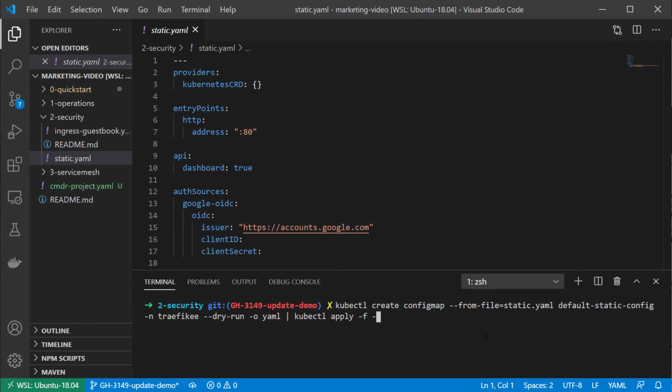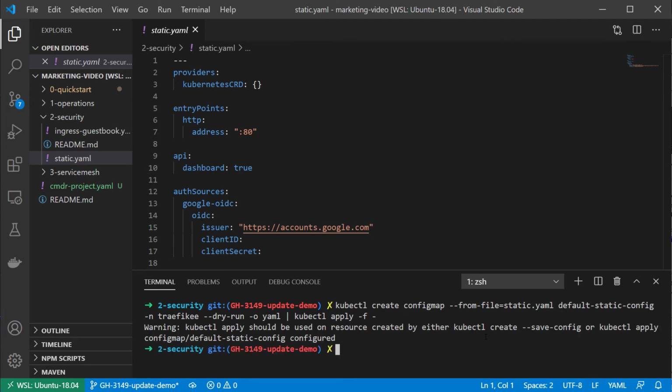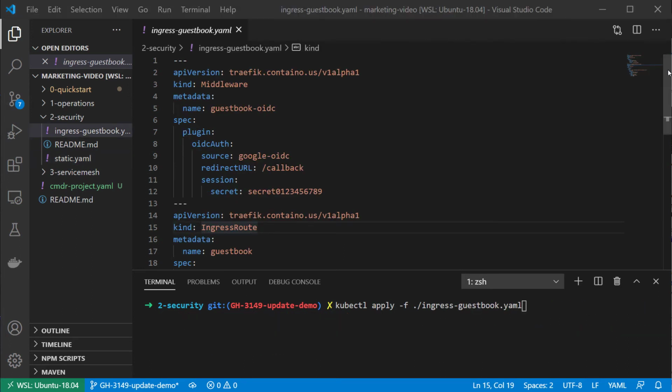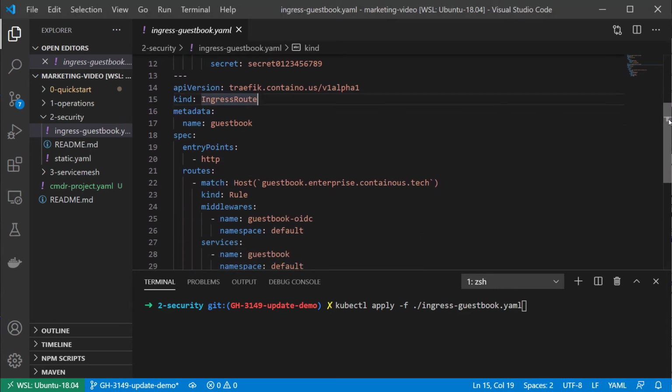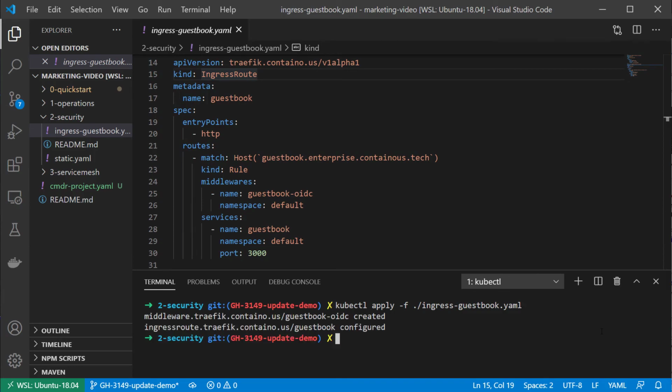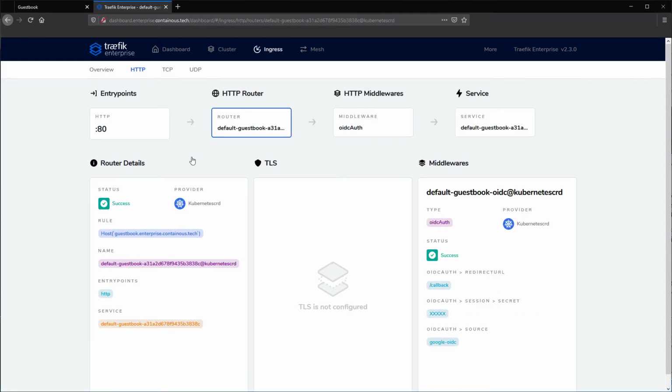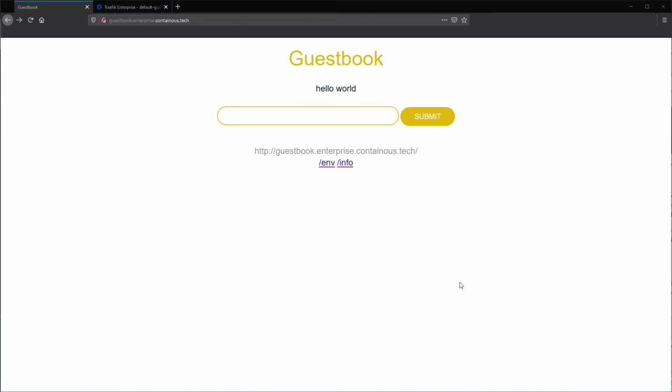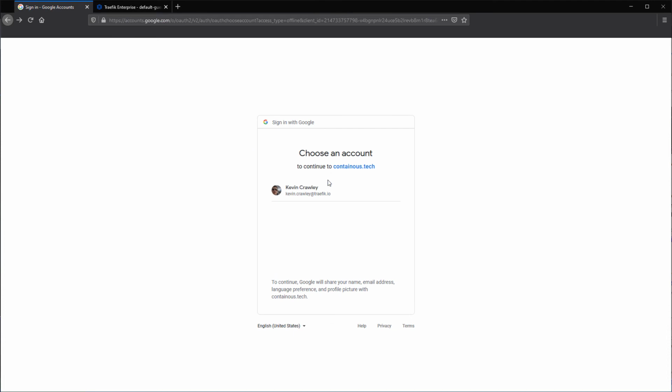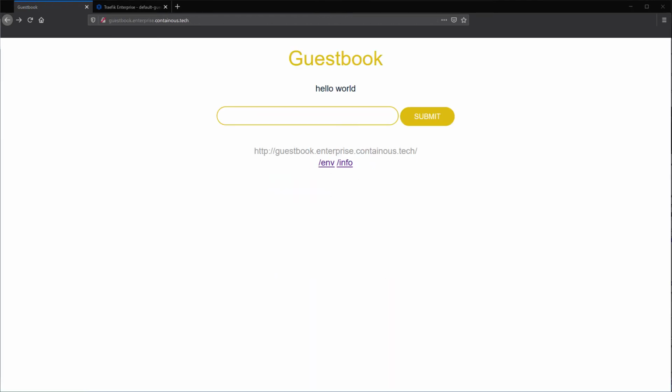Now, in order to secure application services, Traefik Enterprise allows for authentication providers to be installed. For example, if I wanted to leverage Google's OpenID Connect provider, I only need to update the default static configuration for Traefik and update the configuration of the guestbook's ingress route definition to utilize the newly defined OpenID Connect provider. Now, once deployed, I can see the details of the authentication middleware in the Traefik Enterprise dashboard, and when I refresh the page to the guestbook, I'm now prompted to log in through Google, and the application is secure behind the newly deployed ingress route.